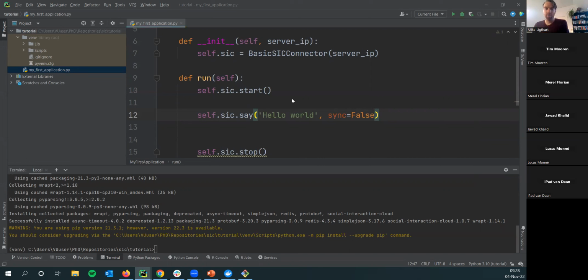And is it possible to set up callbacks? Yes, I will come to that in a minute. So that's basically the second way to do it. And usually you use them both at the same time.